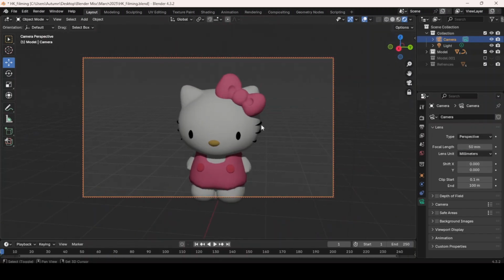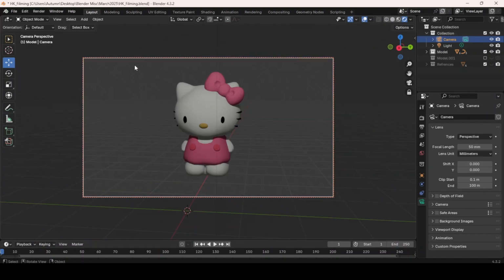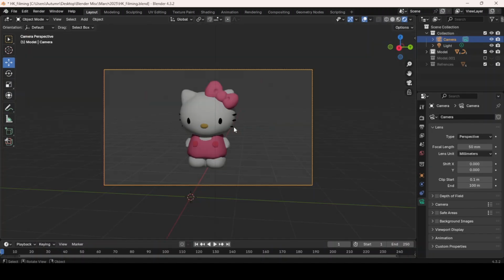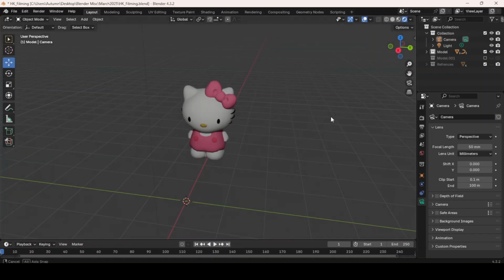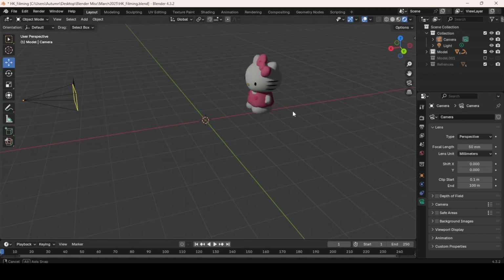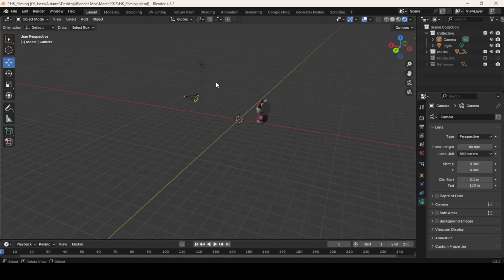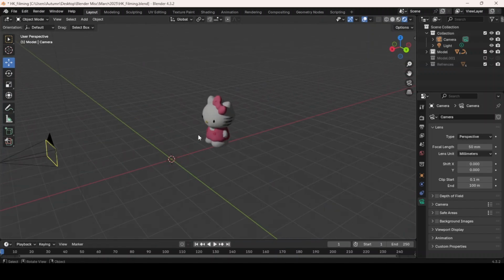Set up the camera however you want. When you're done, make sure you click that lock button to set it. So now it's locked like that. Just click outside anywhere to get out of there. So now our camera is set up. Now let's set up the light.